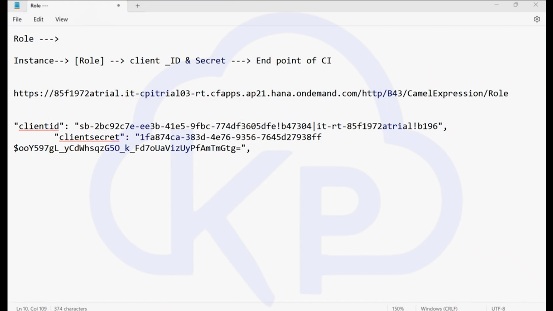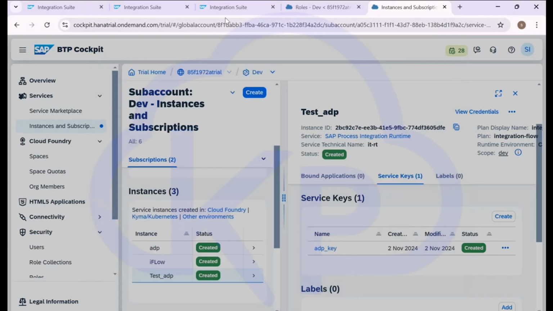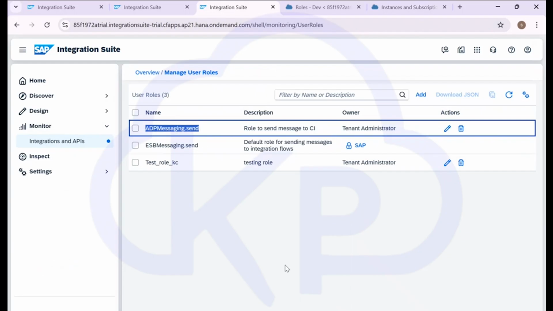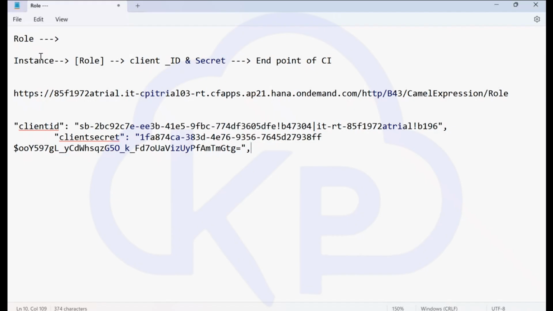If you want to use your own custom users, you can implement in this manner. So after creating a role, that role needs to be assigned to your instance, and then you have to generate a client ID and secret, and that is how you can implement the role. So I hope you have found this a little interesting.